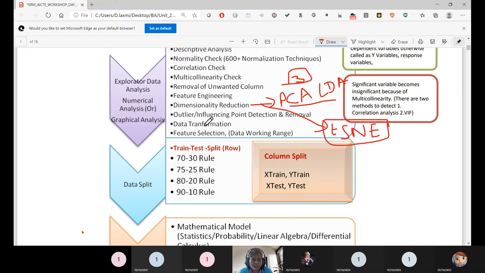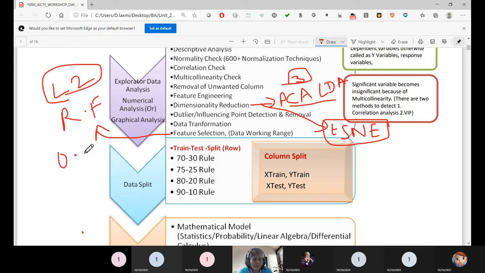Or else, you can go for feature selection techniques. So what are all the feature selection techniques? You can use L2 regularization or lasso regularization for feature selection, random forest for the best feature selection, or any other optimization algorithms for the feature selection method. So there are several techniques available. I'm just giving you a clue. Or you can work on data range. This I will touch upon later.